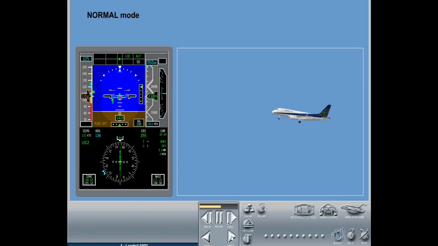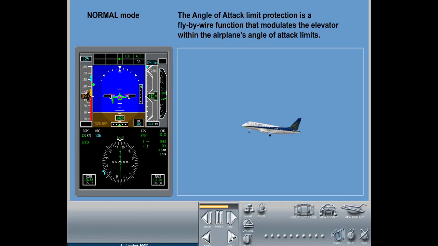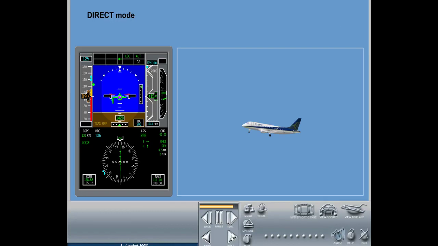In normal mode, if speed continues to decrease, the second stage of the stall protection system acts to avoid the stall by actuating the angle of attack limit protection. The angle of attack limit protection is a fly-by-wire function that modulates the elevator within the airplane's angle of attack limits. In direct mode, the angle of attack limit protection is not available, and the stall recovery has to be performed manually by the pilot.